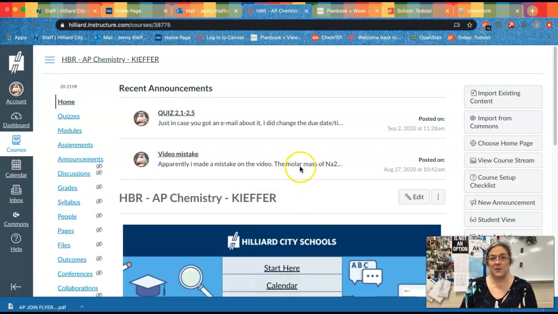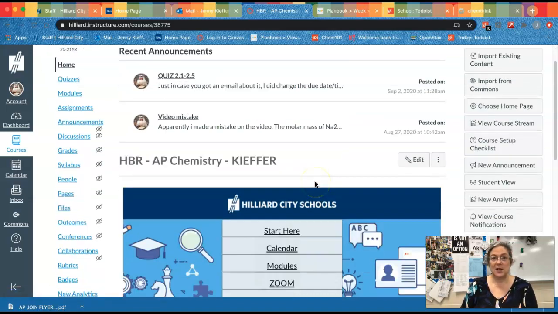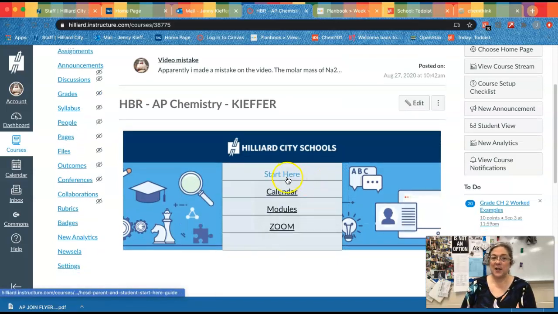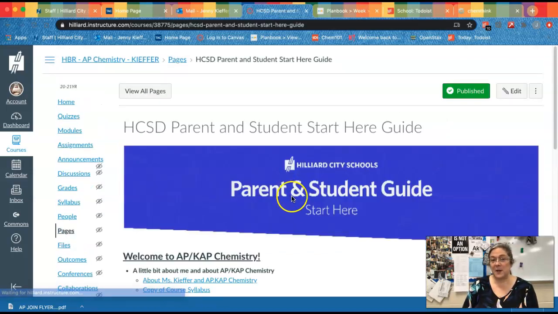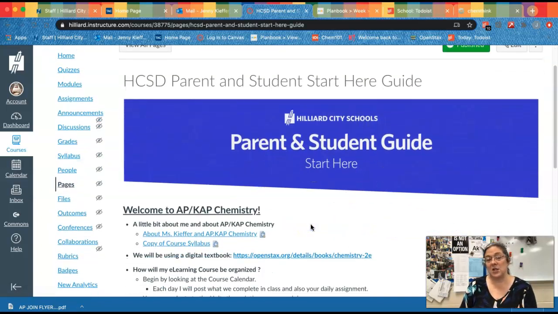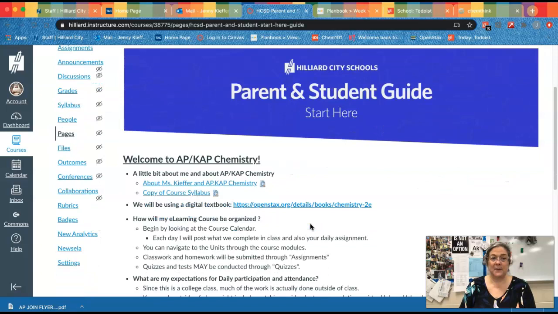So on the AP Chemistry page, you'll notice that recent announcements are at the top of the page. And then under the Hilliard City Schools icon, there's Start Here, a calendar, and modules. The Start Here is a reference page for parents and students. A lot of general information about the courses on here.